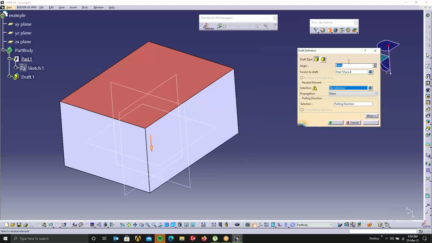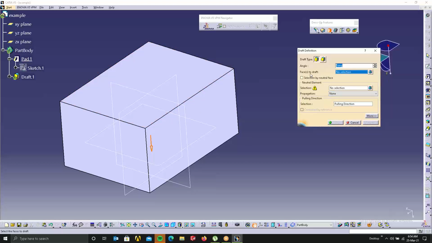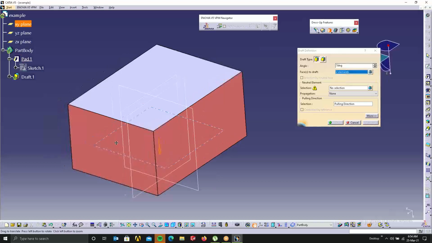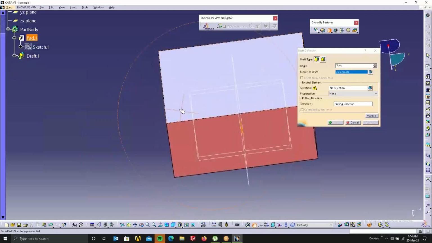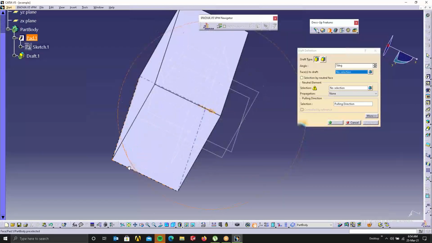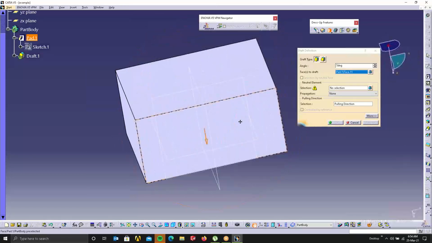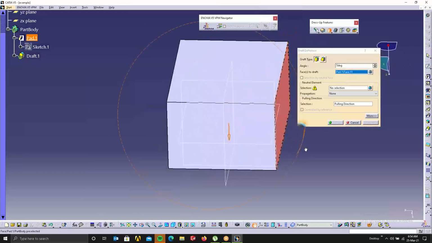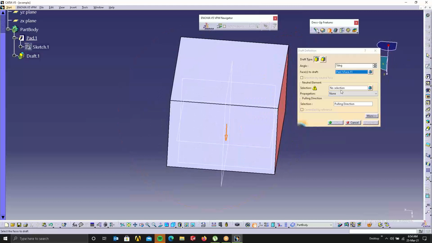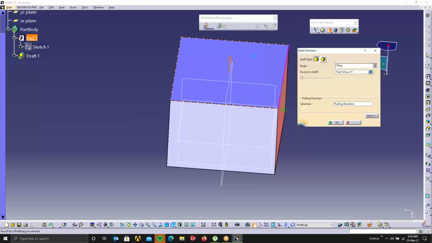Okay, just delete this. So faces to draft, which sides you want to draft, that you select first. So these are sides which I want to draft. You don't have to select all. First we'll start with one example, then we'll go for all. So you can select this. This is the face that I want to draft or give a taper angle to. Then you have to select your neutral element. Neutral element means the face which is going to be stationary, which is not going to move. So that you have to select here.